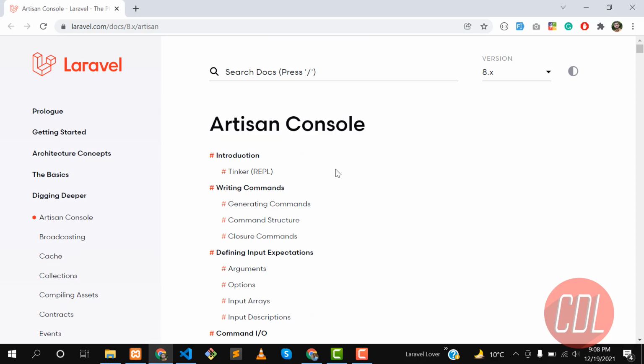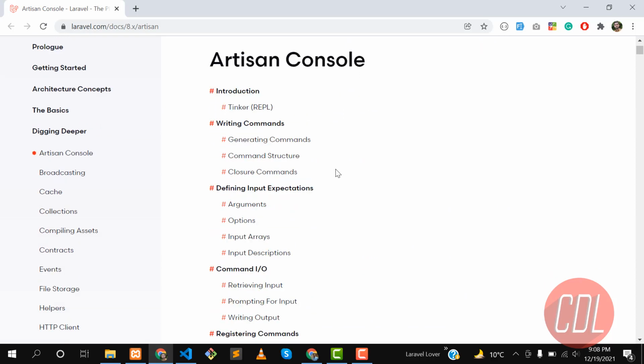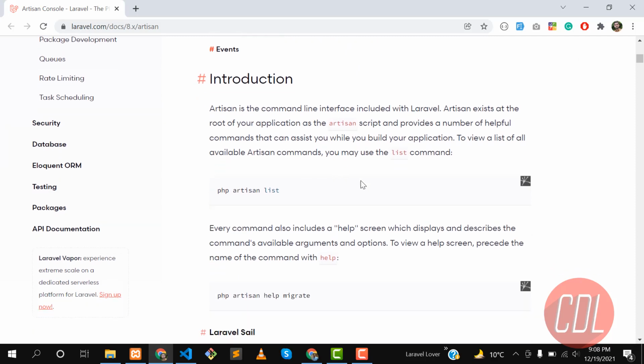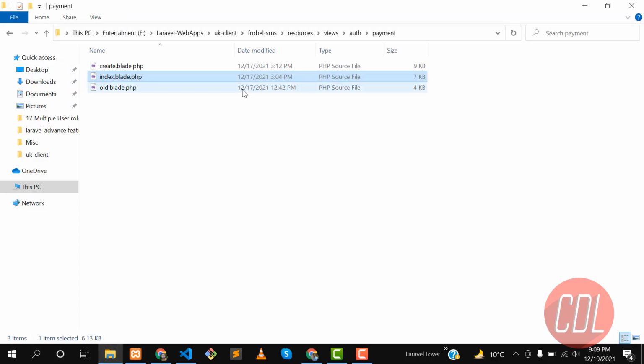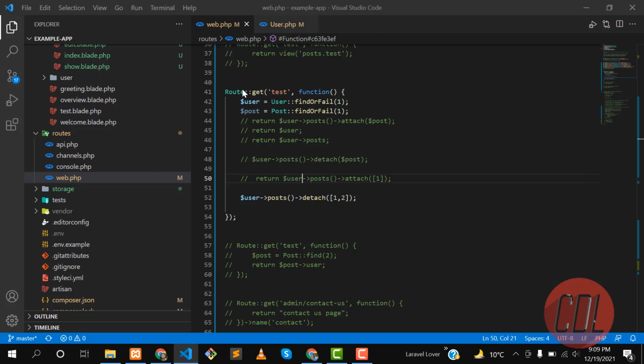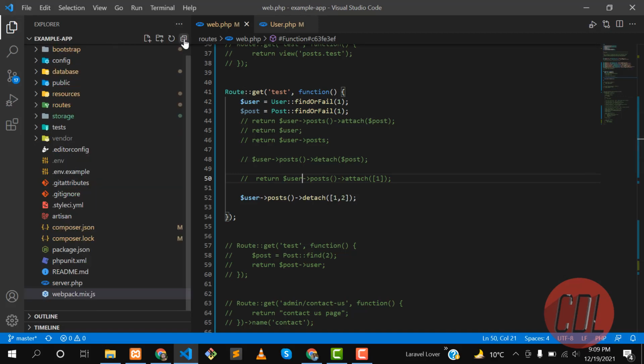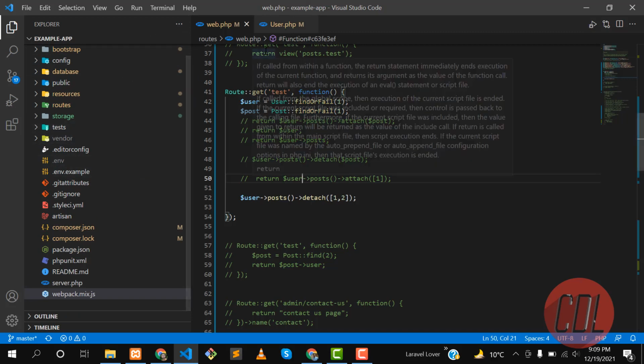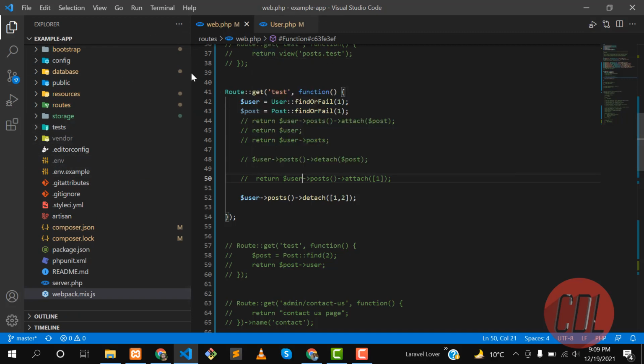You can also say Artisan Console. So what is Artisan Console? Artisan Console is an interface to interact with your application. It exists in the root directory of your application. In our case, we have an application named example app, right? So this is our root application, and you can run this Artisan Console.